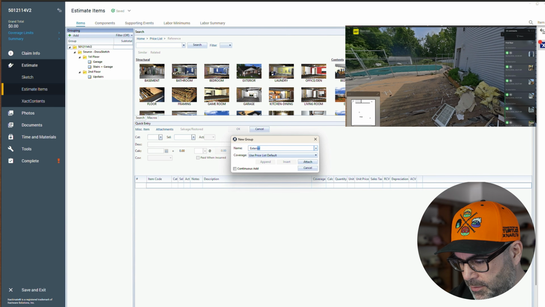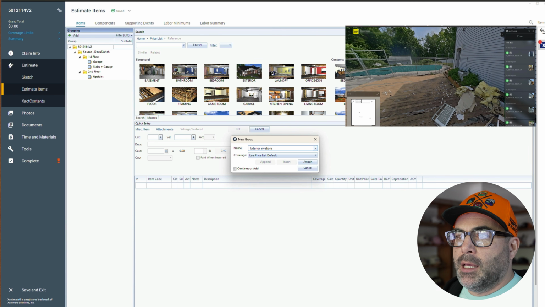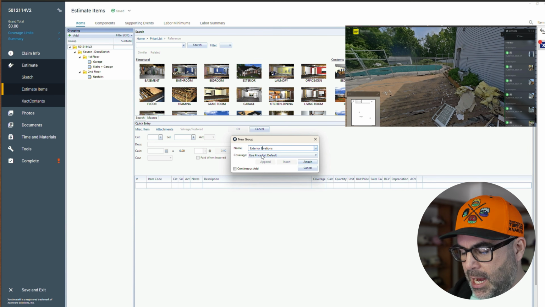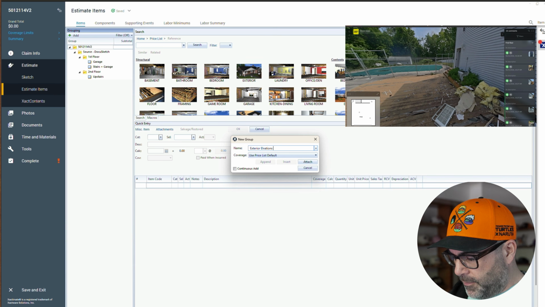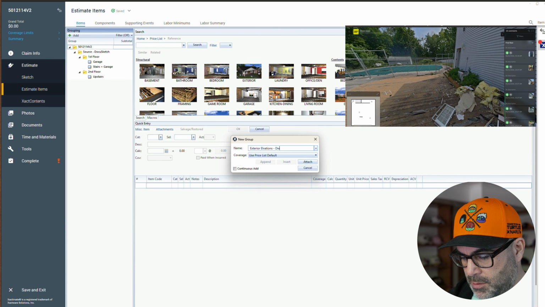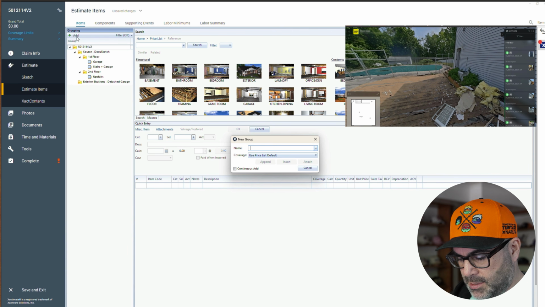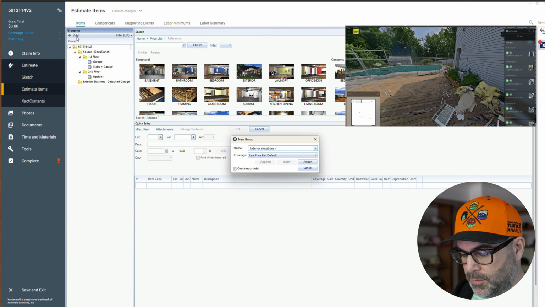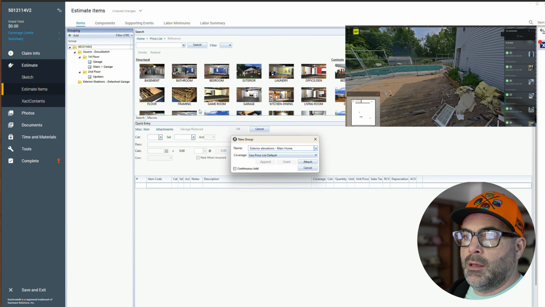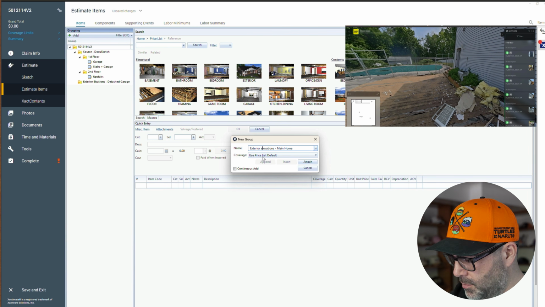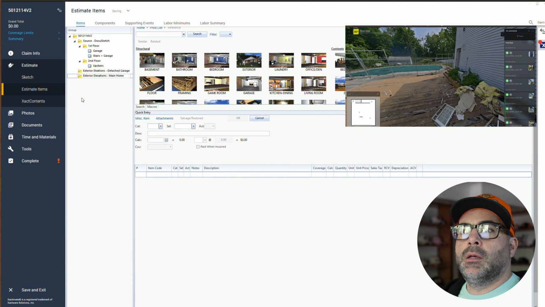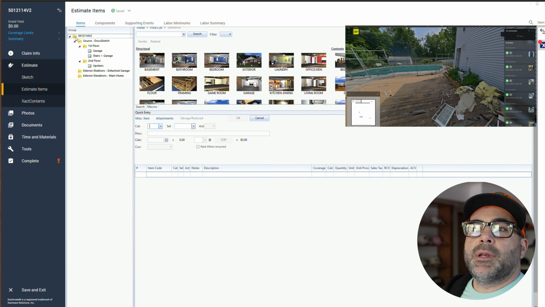So we're going to do exterior elevations. And this is actually going to be for the detached garage portion. So we'll go exterior elevations, detached. And then we'll need to also set up one for the house itself. So we'll go exterior elevations, and this will be for main home. So we'll go like that. So that gets us those two portions, and then we need a roof as well.